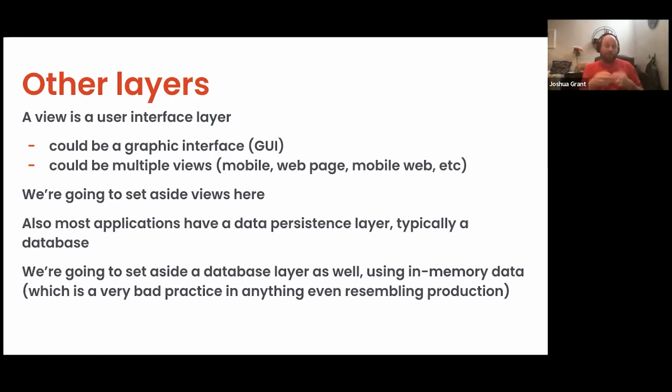The other thing that I will gloss over is that most applications have a data persistence layer, typically a database. We are going to set aside this database layer as well, and we're going to use an in-memory data structure, which is a horrible bad practice. Do not do this in production. It's even dicey in test environments because data doesn't persist, and that's the whole point, that it should persist. Some platforms like Heroku or other ones that I've tried out don't even allow this. You can't even have in-memory data because it's so bad. But for simplicity, we're going to have that here, just so that we have some kind of data persistence.